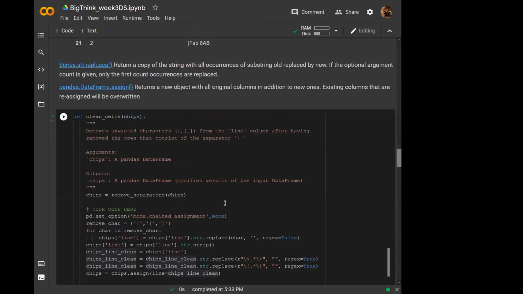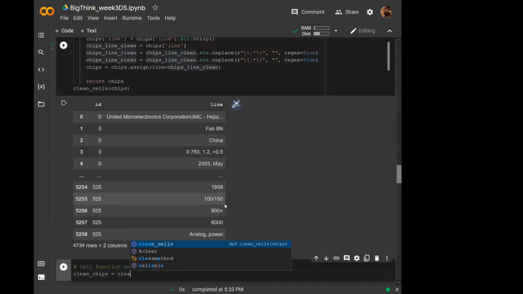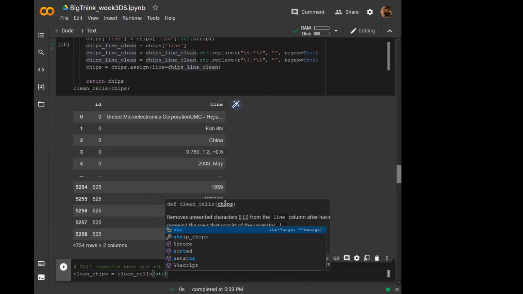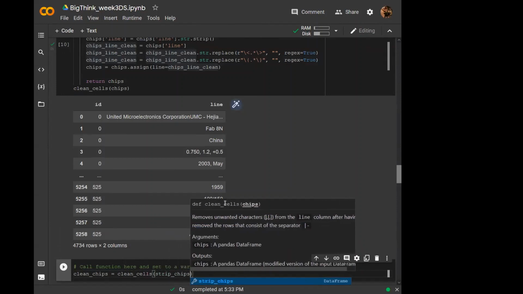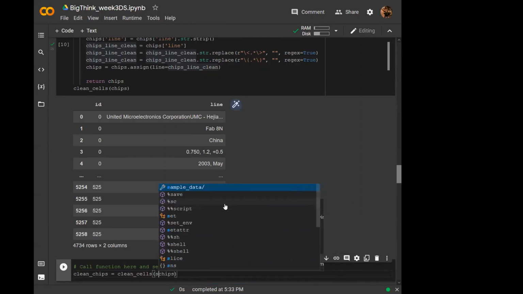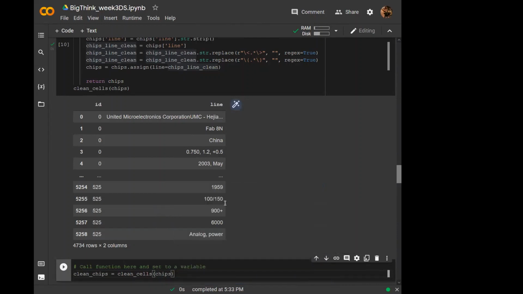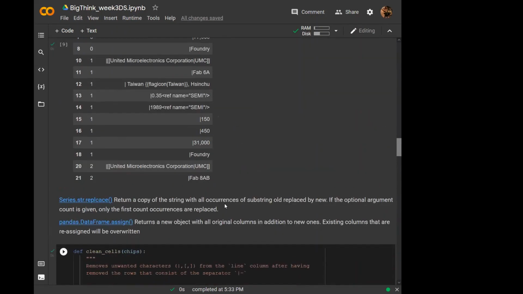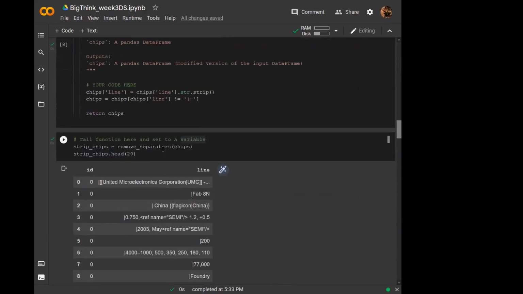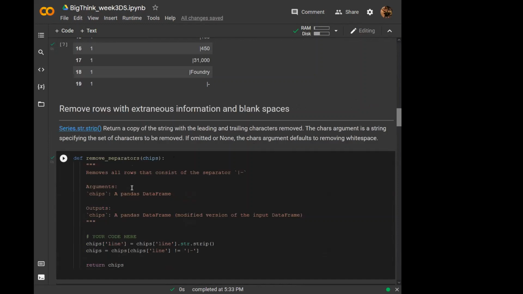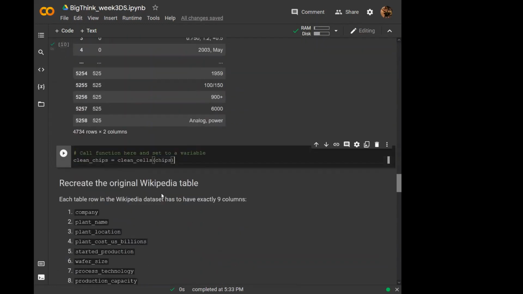Clean chips equals clean underscore cells, then put in the chips. Oh no, you can just put in the basic chips because they're already stripped. The function strips the chips because it calls strip chips, and the function that we just made calls remove separators as well. It mutates in place. Okay, sure.